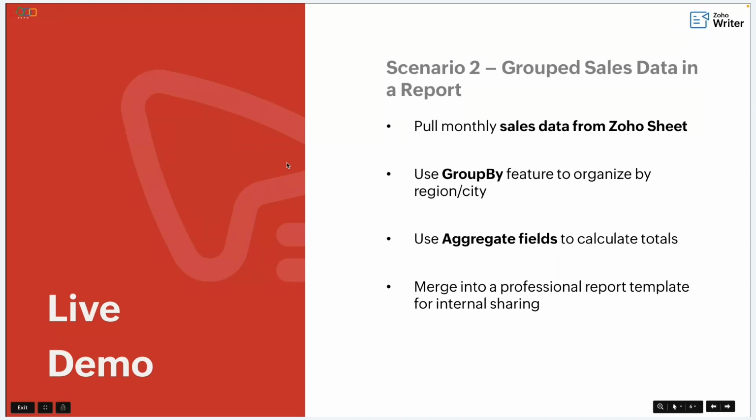Sales teams often track performance using spreadsheets. But what if you could take that data and generate region-wise sales reports or agent-wise sales reports, all within Zoho Writer? Let's say you are a retail chain with outlets across multiple cities. This can save hours of effort, right?